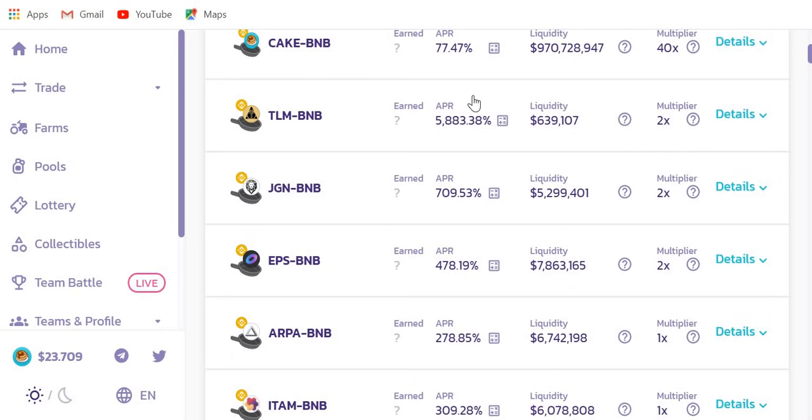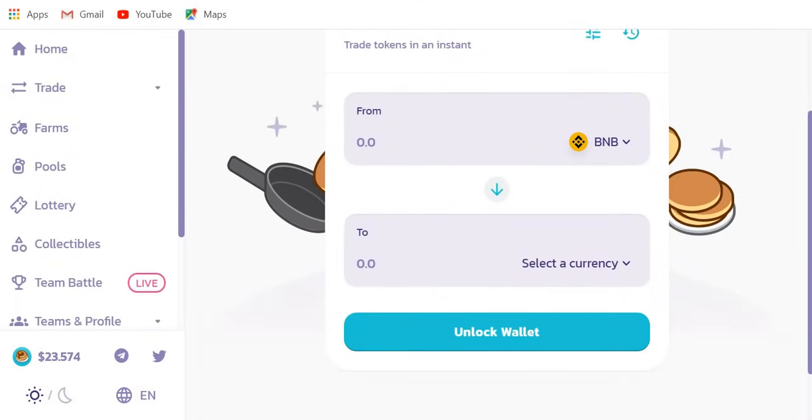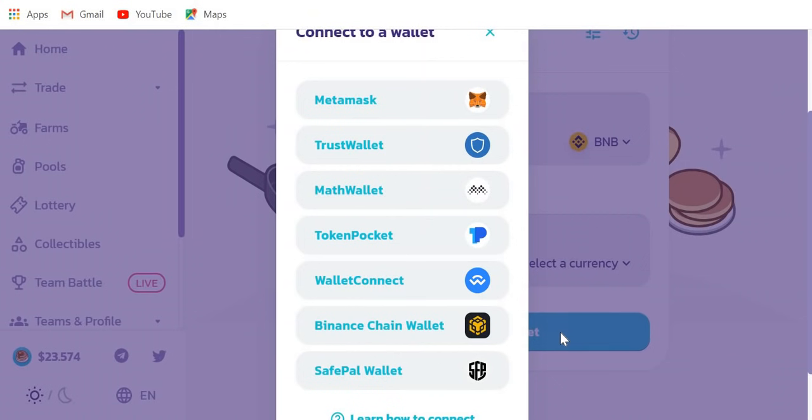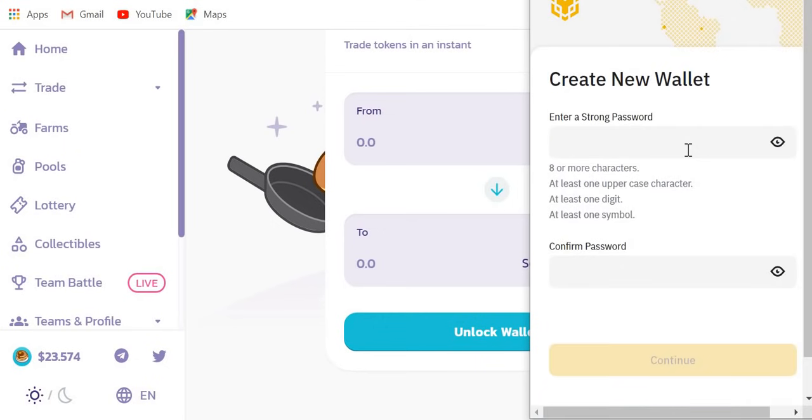With that said, let me show you how you can set up your Binance Chain Wallet and connect it to PancakeSwap. Let's go over to PancakeSwap. Like I said, this is the exchange. For you to start trading on the exchange, you would have to unlock your wallet first. If you are using your mobile phone, you would connect using Trust Wallet. But in this video, I'm using the Binance Chain Wallet Chrome extension. Click on it. If you look at the right side of the screen, now you would see the Binance Chain Wallet. Then you would have to click on I don't own a wallet. You would have to choose your preferred password for this Binance Chain Wallet. Now, this is very good in terms of security. Now, you would have to select your password and click continue.